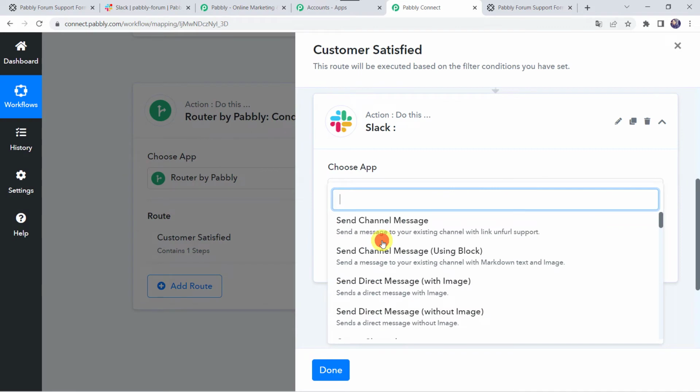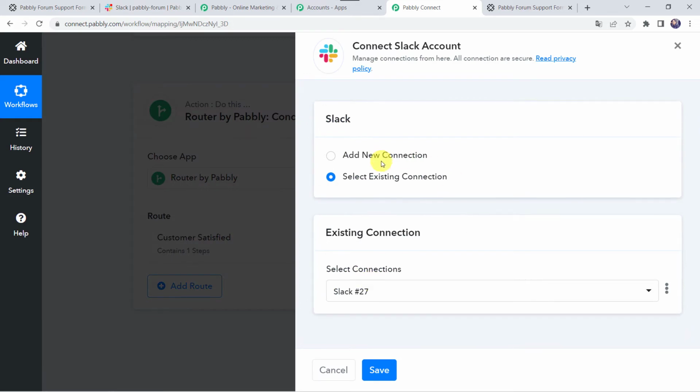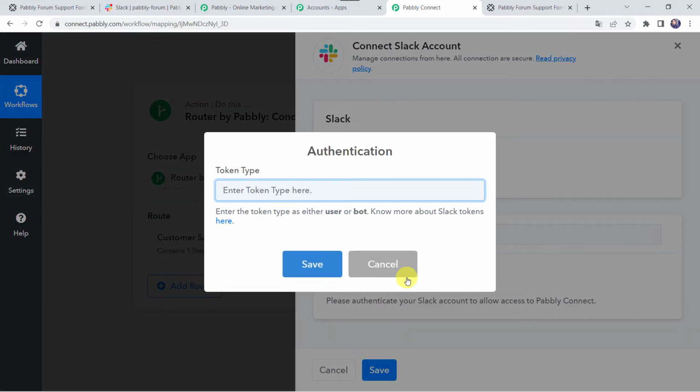Select the action event as send channel message. Click on connect. Click on add new connection and click on connect with Slack. Now it is asking for the token type. Enter the token type as either user or bot. Know more about the Slack tokens over here.